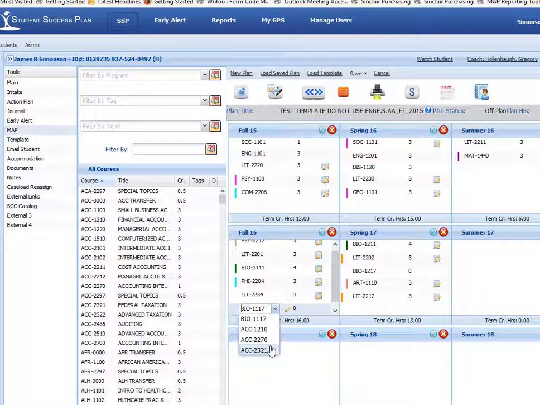I edited this. I'm not an advisor. No, I'm not trying to tell people if they can substitute an accounting class for biology. So you can save me some of the hate mail anyway. But ultimately, I just wanted to demonstrate the process on here. When I click one of these, for example, I'm going to say the student wants to substitute the accounting 2270 here. That will take hold within the student's map.